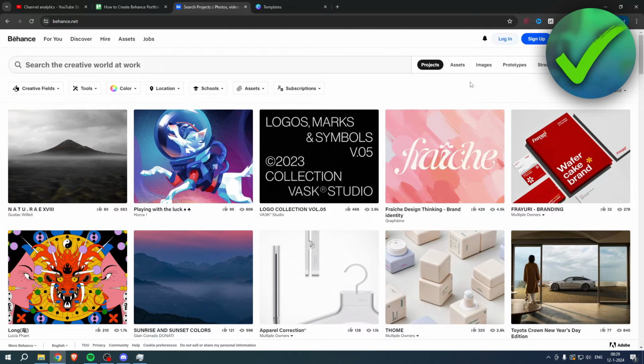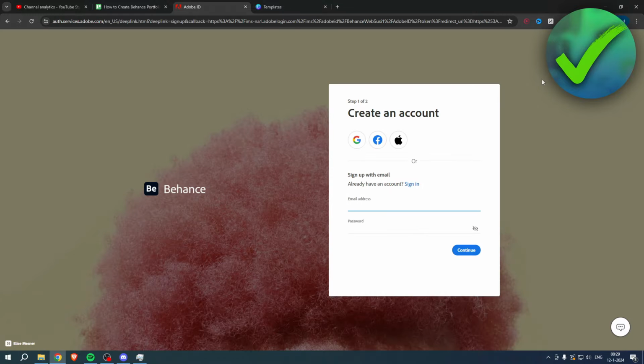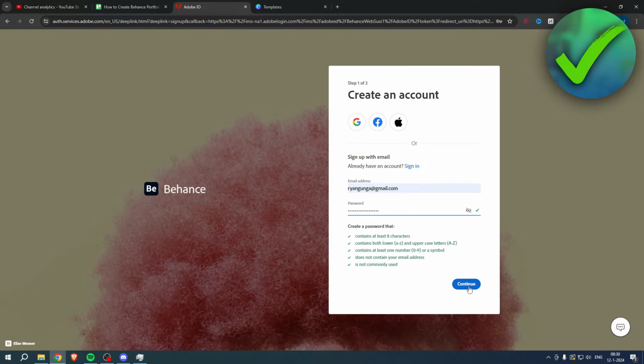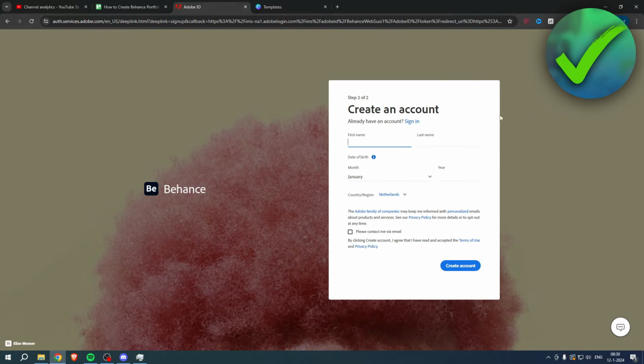So first of all, you want to go to behance.net and make sure that you have an account. So either log in or sign up. I'm going to click on sign up. Here you can create an account. You can fill in an email address and password, or you can log in with Google, Facebook, or Apple. So I'm going to do that real quick. Then click on continue. Here, put in all of this. Then click on create account.